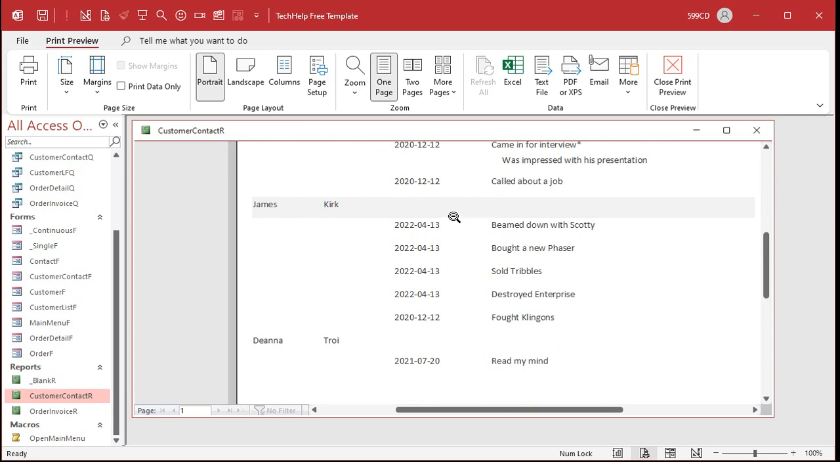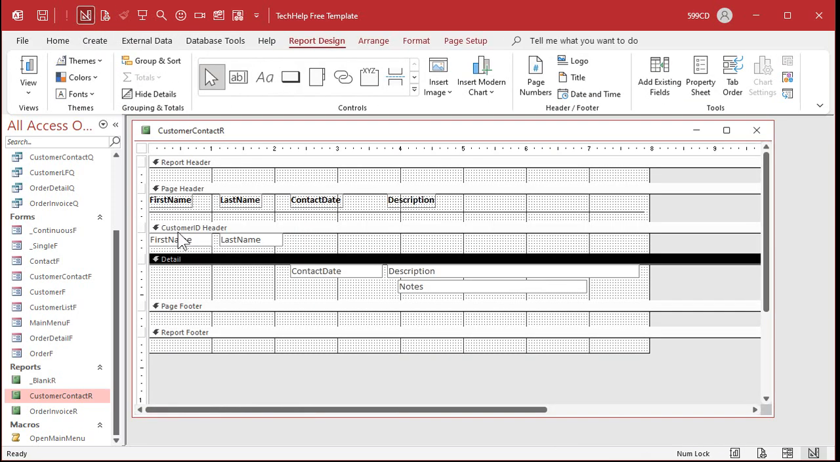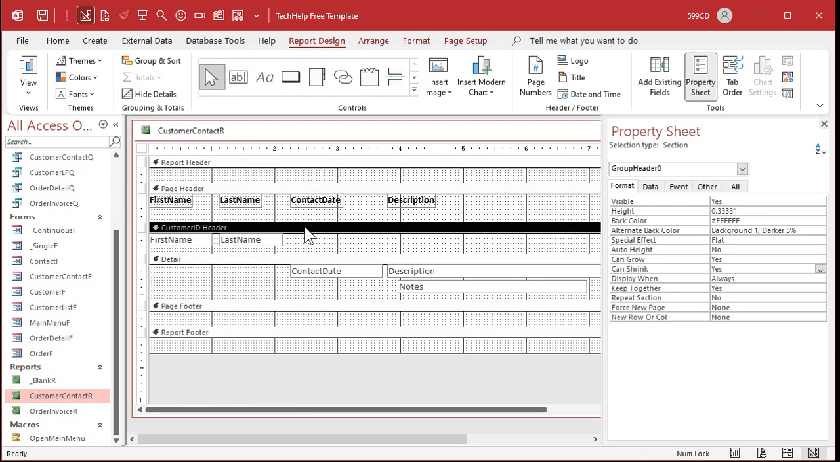I'm going to turn that off in a second. But now you can see at least all of Jimmy Kirk stuff is together here. And then Deanna Troy's got one down below here. All right, let's get rid of that color. Whenever you create one of these new sections, you get this alternate background color. I hate this. Go away.